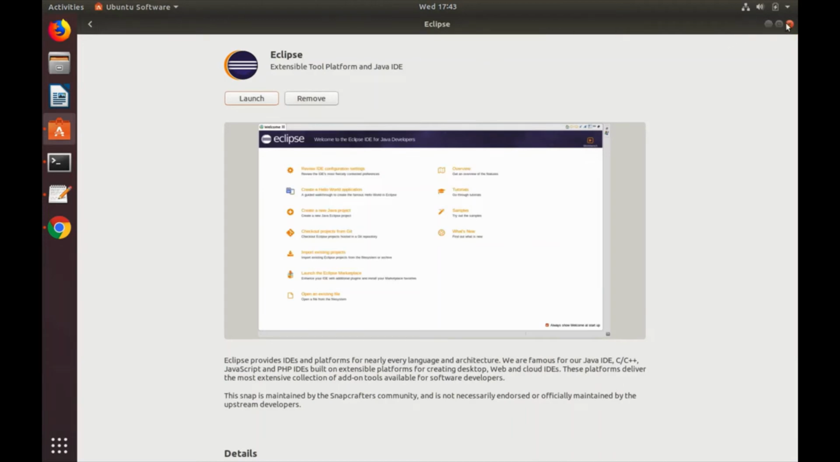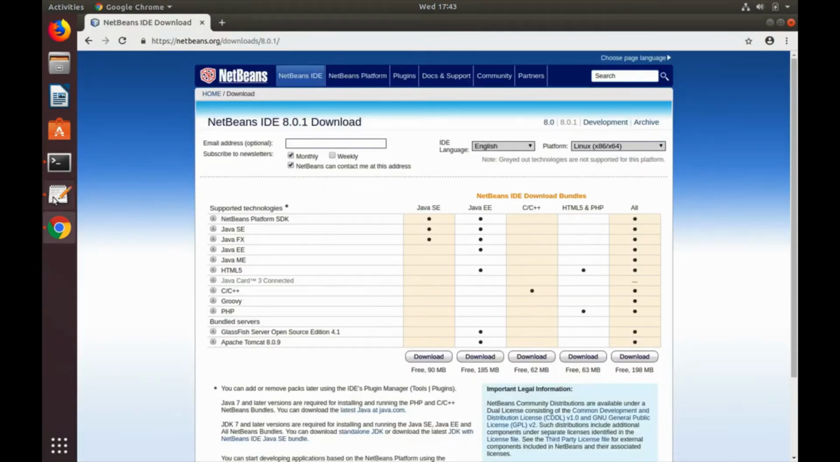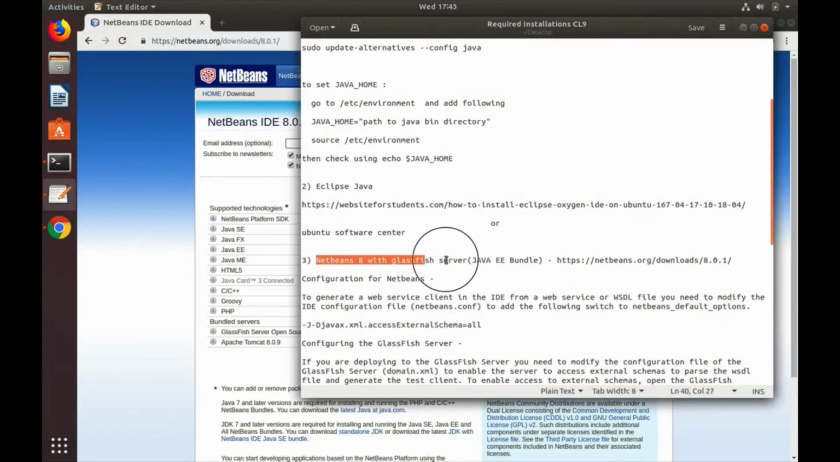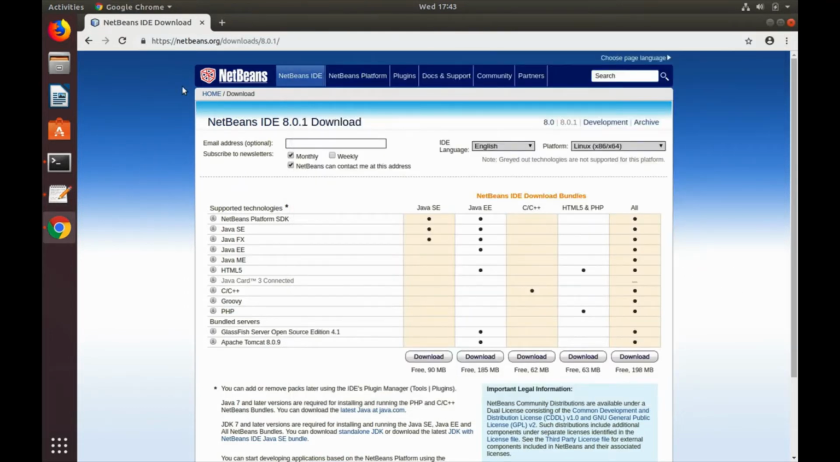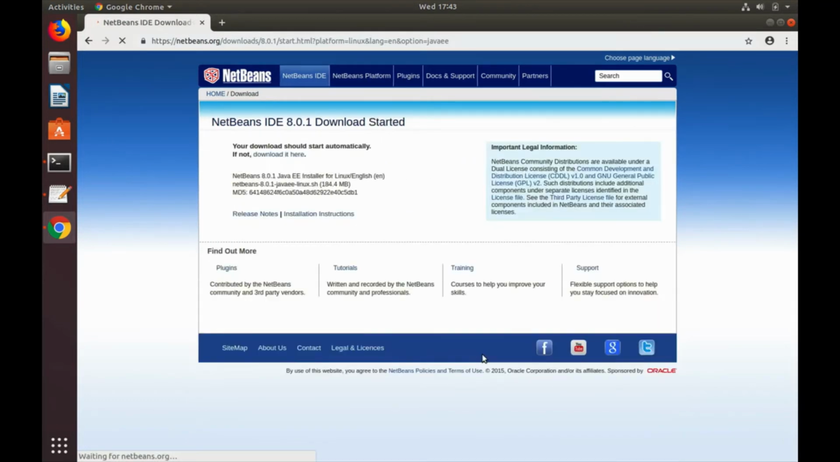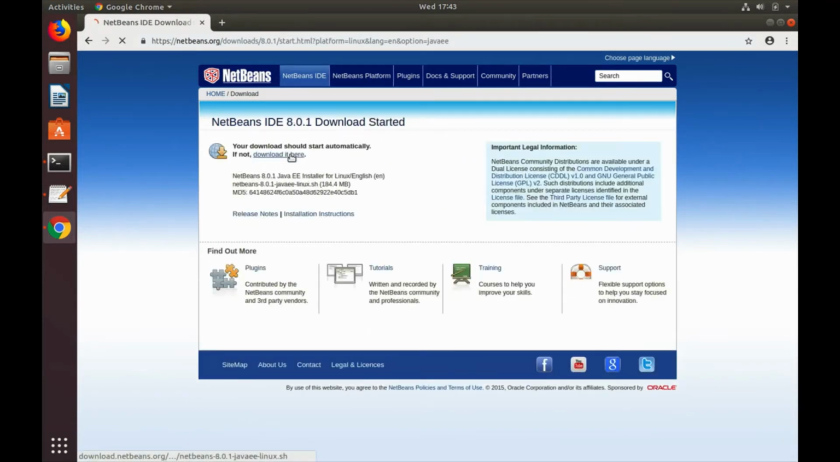Next we move on to Netbeans installation. So for Netbeans installation, we go to this link, copy it into your browser. Now download the Netbeans version under Java EE. It includes the Glassfish server. Download it. The download will take quite some time, so I'll pause the video.